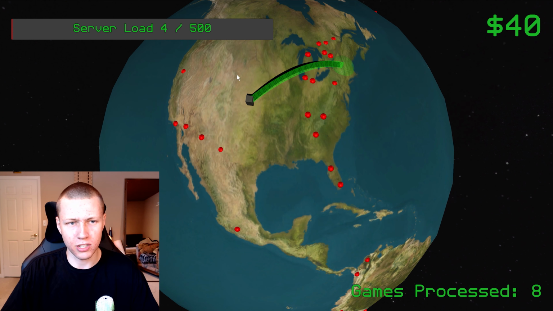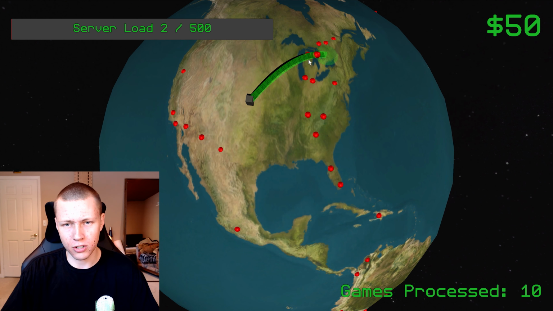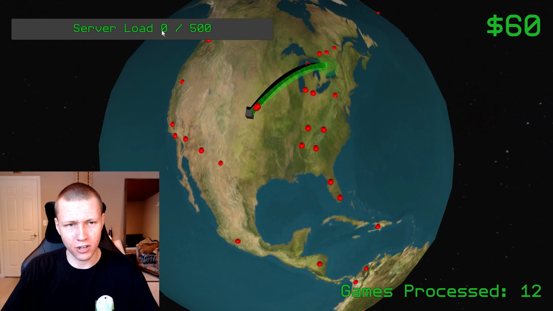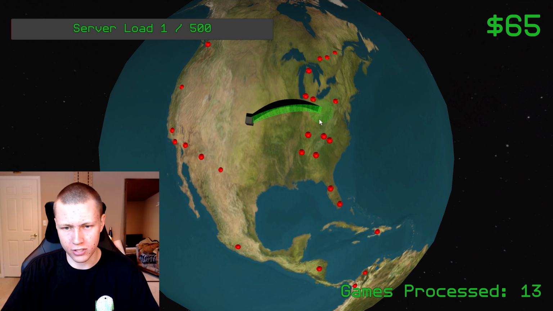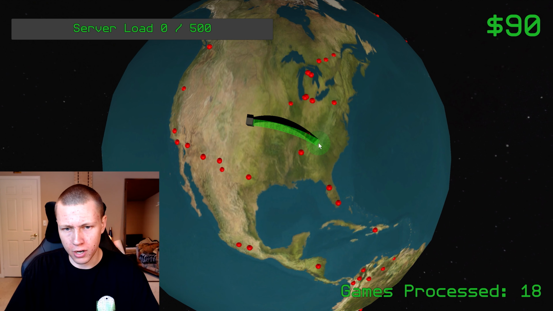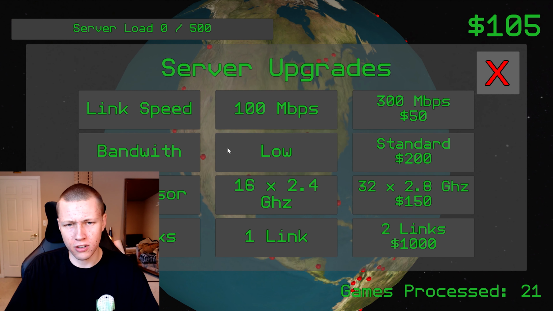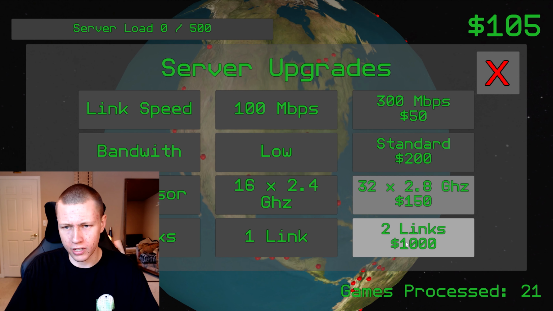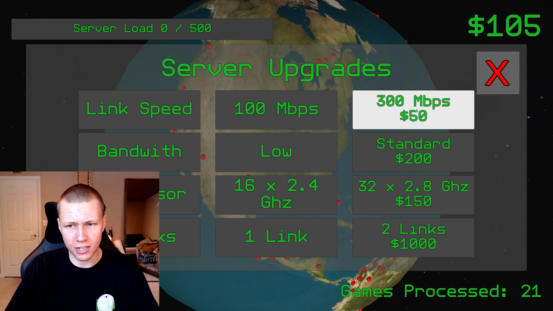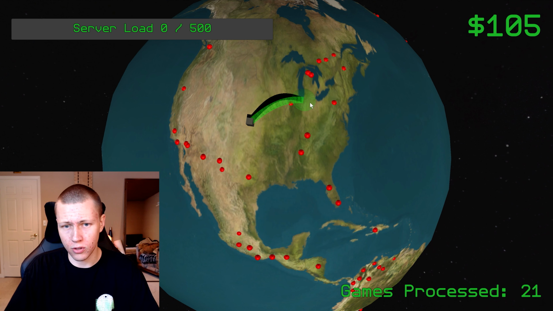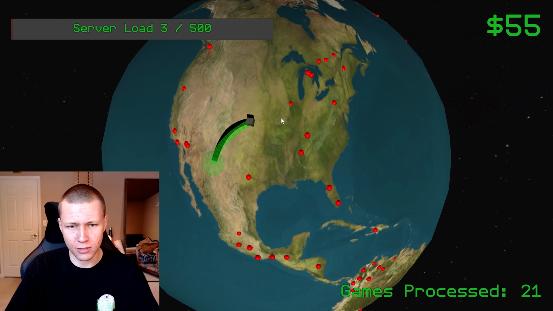And then you see, as we start to actually send games to the server, our server load increases here. And then of course, as we process more and more games, we have more money to spend. And then when we click on the Ludum Dare server, there's this server upgrade screen here. So we can maybe say increase the link speed. So we can do that. And now the games actually move much quicker to the server than they did before.